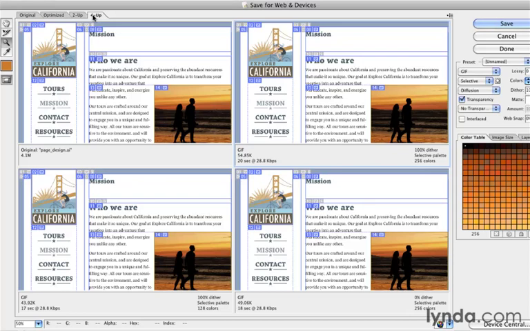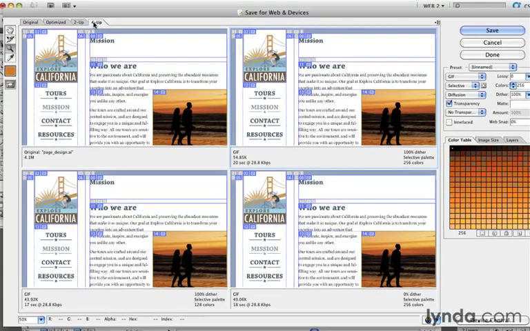As we go throughout this chapter, we're going to discuss the different file formats that you can use to export your web graphics, which ones work best under different conditions, and, most importantly, how to keep your file sizes down while getting the best possible image on the screen.